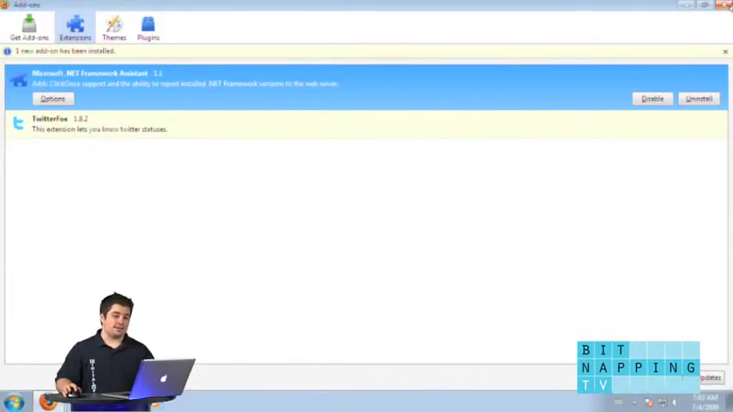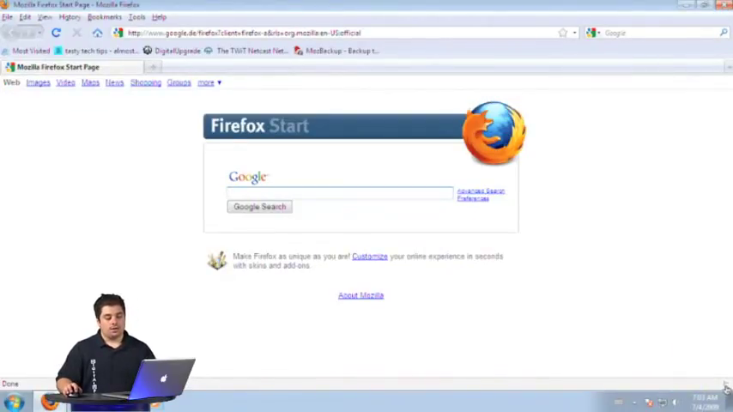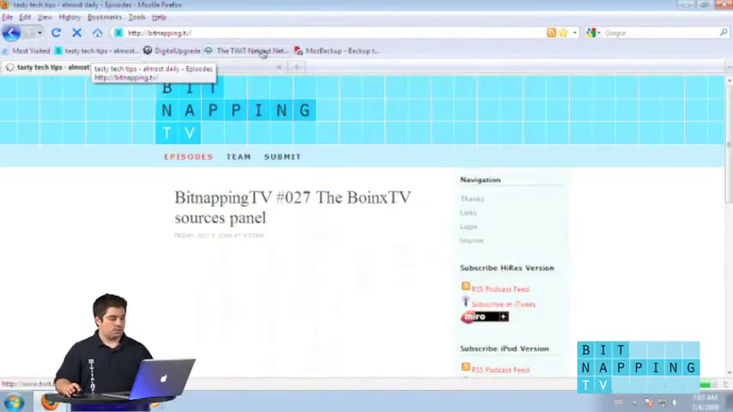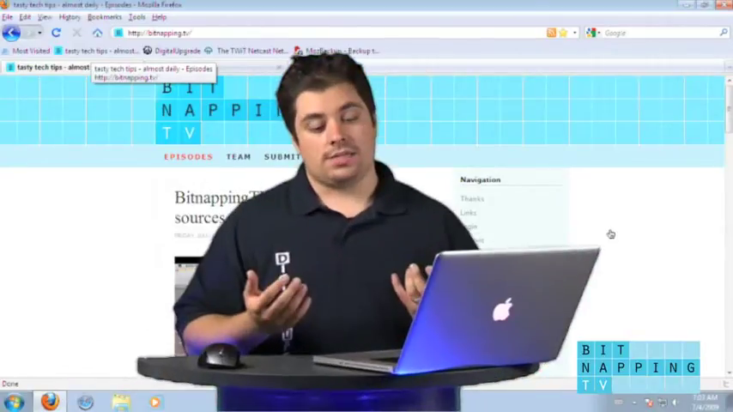Wow, it says it has installed extensions. This is a good sign. And as you can see, my Twitter extension, TwitterFox, is back. My bookmarks are back. Well, this is great. This is actually pretty great. And I've got all my stuff back.